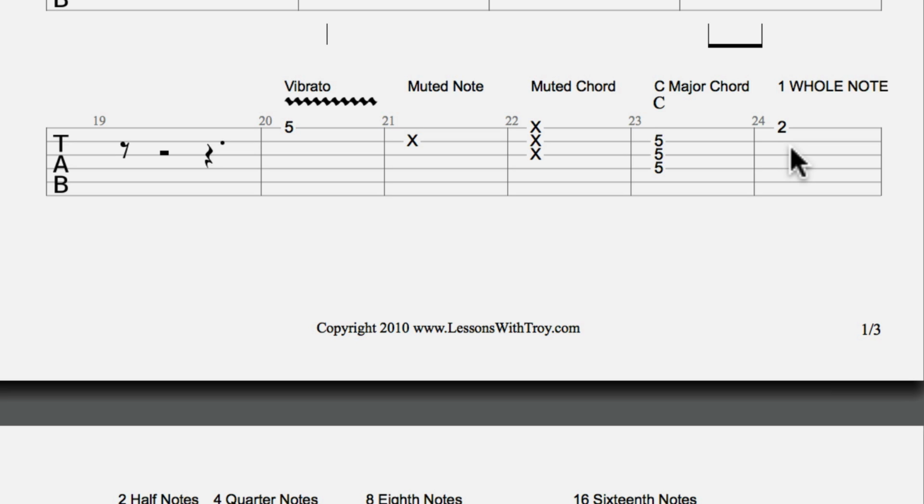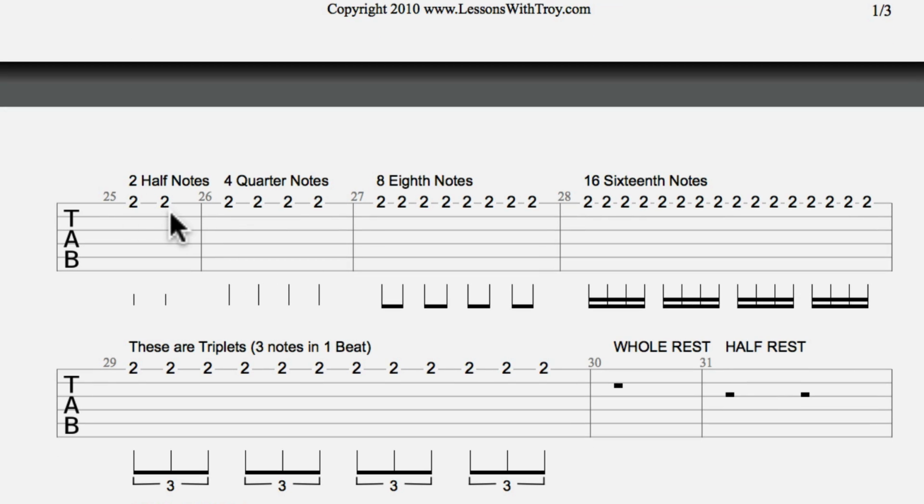So you pluck it and you count 1, 2, 3, 4. So that counts for the whole measure. Okay, when we want to play 2 notes in a measure, that would be 2 half notes. Notice what it looks like down here. We basically have a vertical line that's half the length of the vertical line of a quarter note. So here we have 2 half notes in a measure.